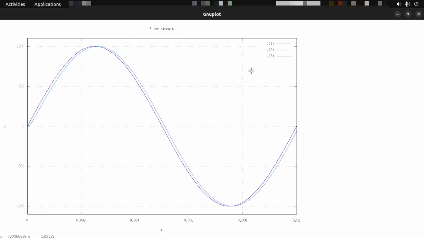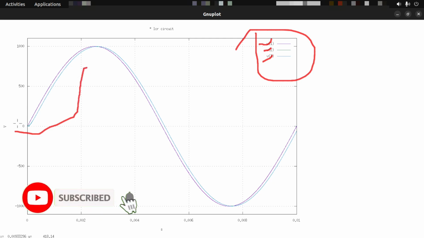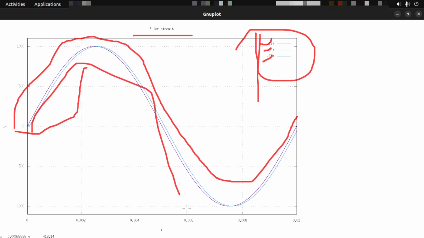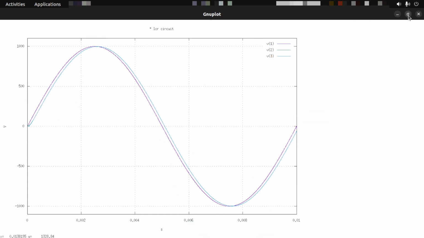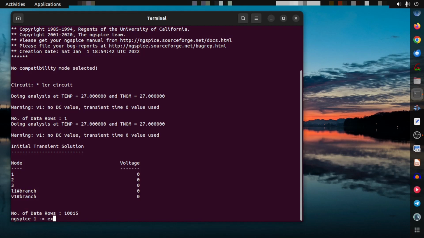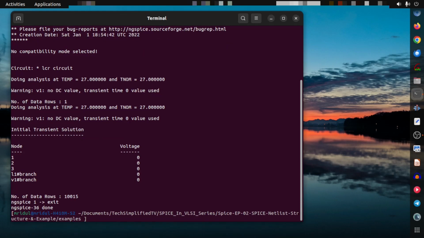Here let me maximize it. Here you can see there are three outputs, V1, V2 and V3. Some of them are overlapped, so we can see only two of them because any two of them overlap. Can you find which two of these overlap when you run the Spice deck? You do that and let me know in the comment. Three waveforms are there in this particular LCR circuit, and we get an output like this. So we are done here in the GNUplot. Let me close it and let me exit from the terminal. We are done.